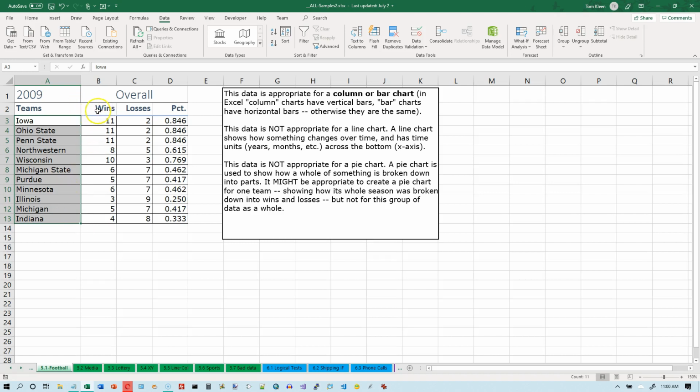Since this is not a rectangle that we're selecting, but basically two rectangles, I need to let go of the mouse and then hold the Control key down and do another selection here for the wins and losses. The wins cell here stays with a white background because that's where I started, but it's still selected. So I've got all of this stuff selected for Iowa down to Indiana, and I've got this stuff selected from wins and losses down to the 4 and the 8 down here, but the word teams is not selected.